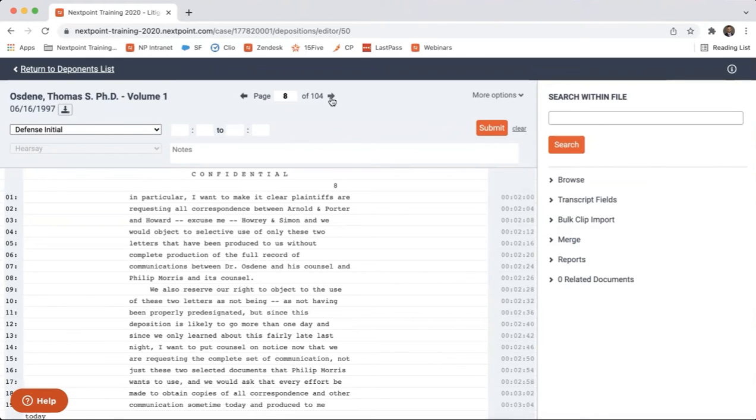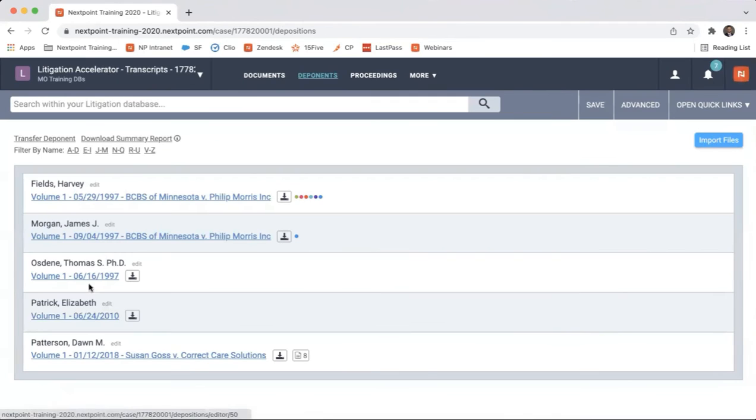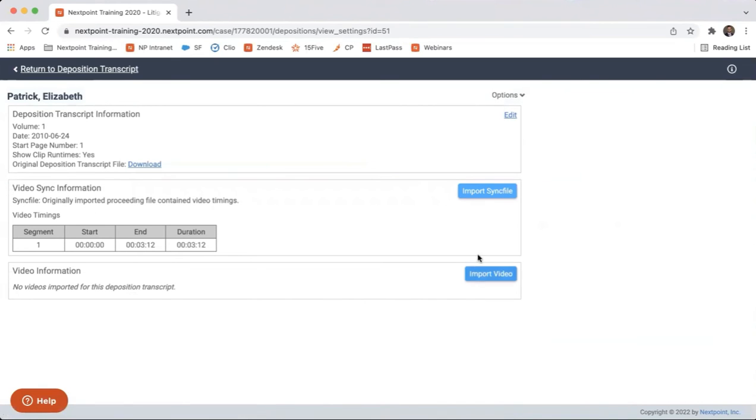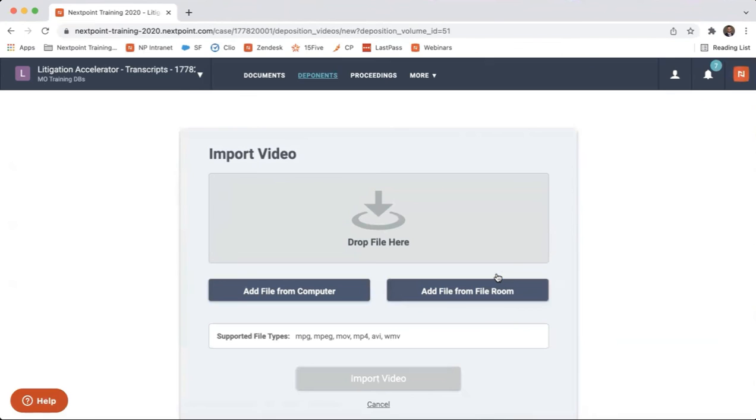We'll play around with this in a little bit once we start actually making designations. But I want to just show you again how we can go about getting, here we can go back into Elizabeth Patrick, how we can get that video deposition in. So let me go from here to more options. So we're within the transcript, and now we're going to go ahead, go more options, edit, and this is where it's going to prompt us to import that video. So let me click import video.